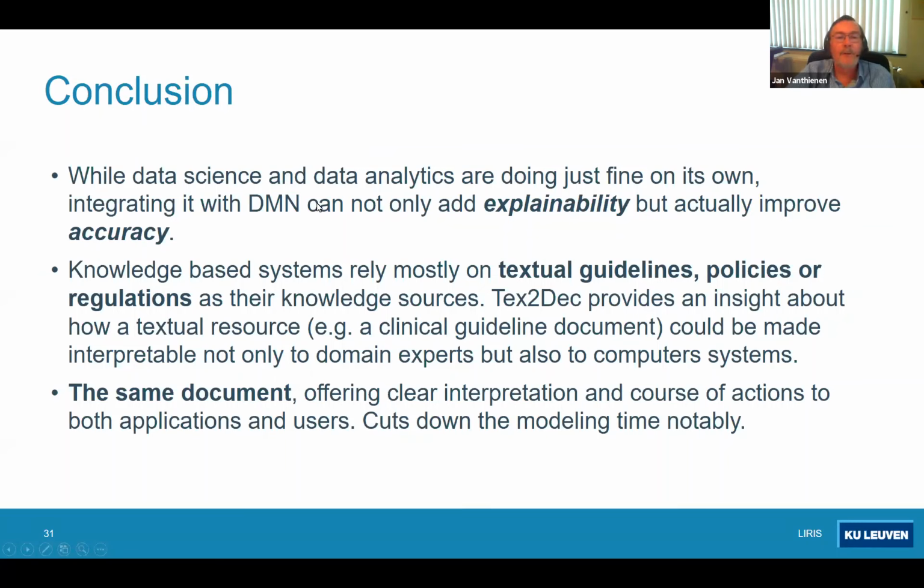Where is this useful? It adds explainability, very important. There are a lot of systems that depend on these textual guidelines, policies, and regulations. There are so many of them, so we should really do something about it. There's no time to translate them all manually and then do the manual validation and verification and so on. We should automate explanation and small decision making.